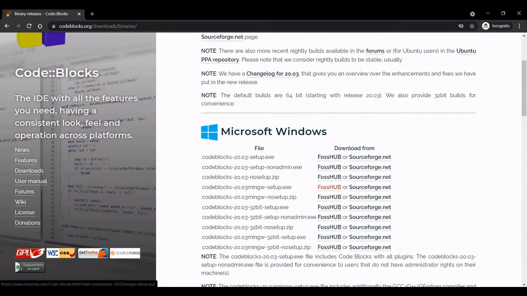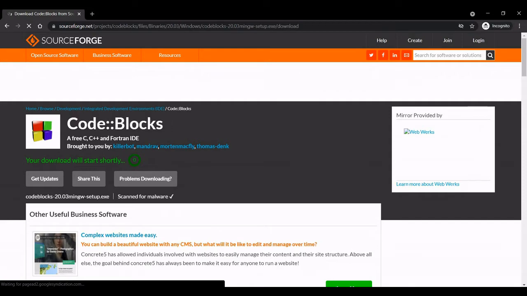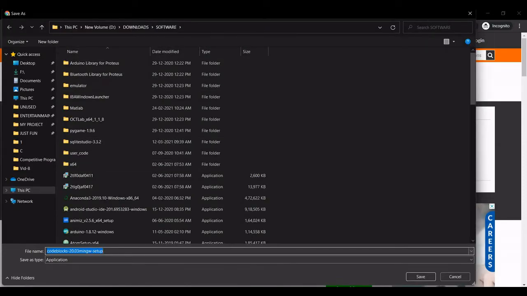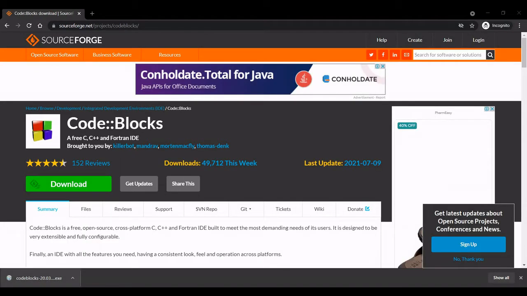I can download it from these two sources, so I will click on the second one, and here you can see that your download will start shortly. Now it will ask for the location, so here I will click on the save button, and as per your internet speed it will be downloaded. I will wait, and when it is downloaded I will resume the video. So here you can see that our codeblocks file has downloaded.